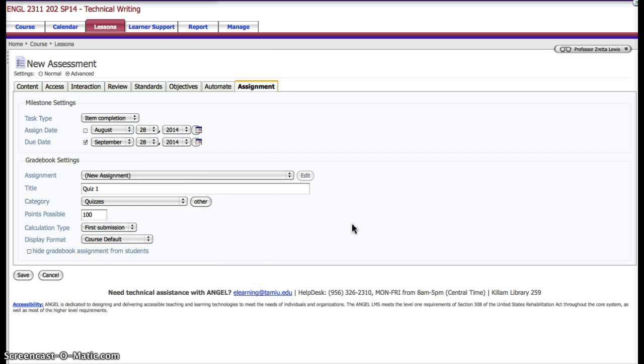Next, you will need to determine how many points your quiz is worth. I'll just make it worth 25. Calculation type. Typically, if I'm allowing more than one shot at taking the quiz, I like to use the maximum score. Students may take the quiz twice, but they may actually score higher on the first try, so we want to give them the benefit of the doubt. Now you can hit save.